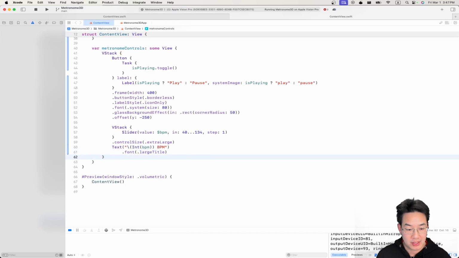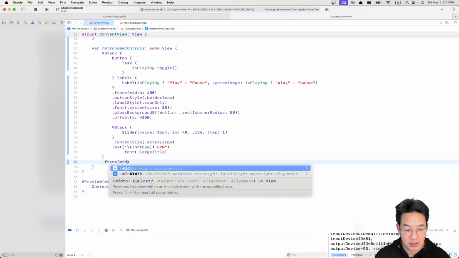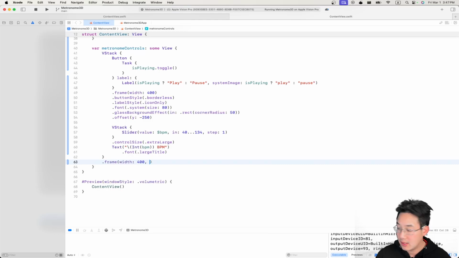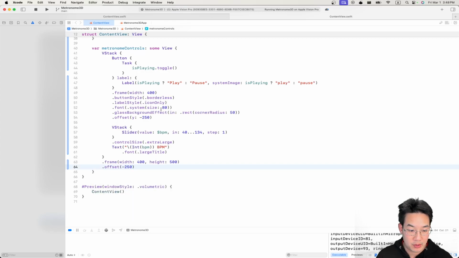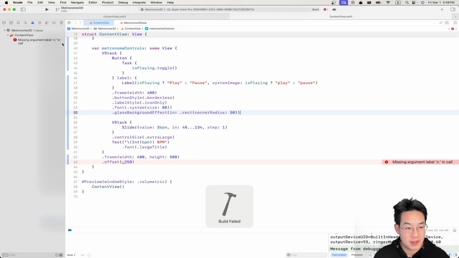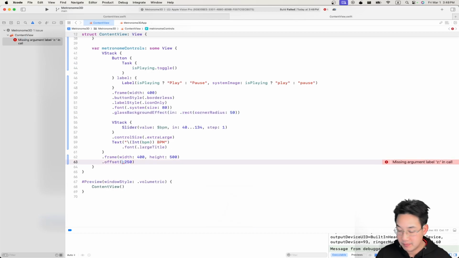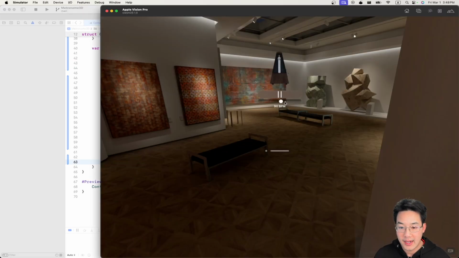And we're going to give this VStack a particular frame and an offset. So let's say the frame, we're going to do a width of 400, a height of 500, and we'll give an offset of -250 that we have up here. Now, both things are under control. Let's run it. Missing a Z label. Well, that's a Y-axis. Here we have our controls of our BPM that we can update. Here's our play and pause button.